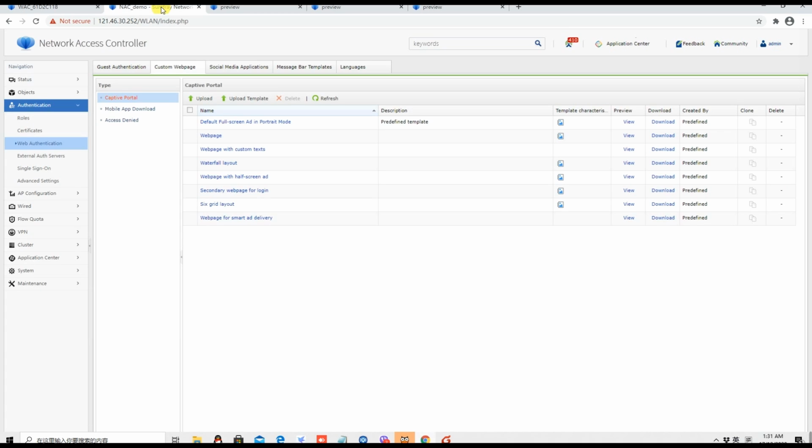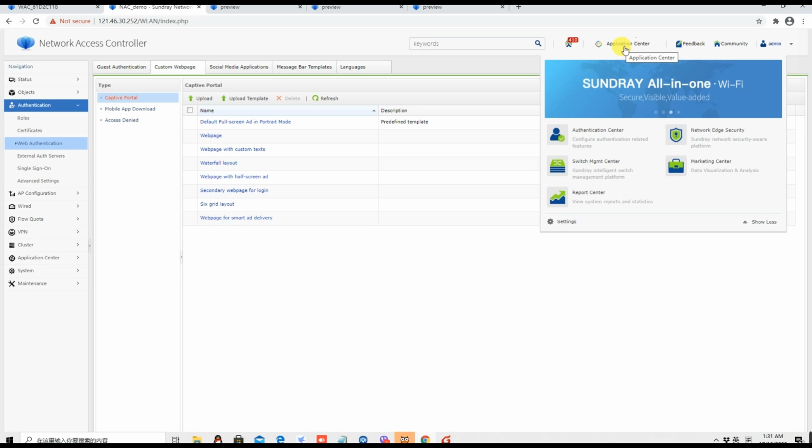Okay, I will not show it one by one, but you can see we have beauty photos, and this includes lots of templates. Okay, now let's see the other centers.